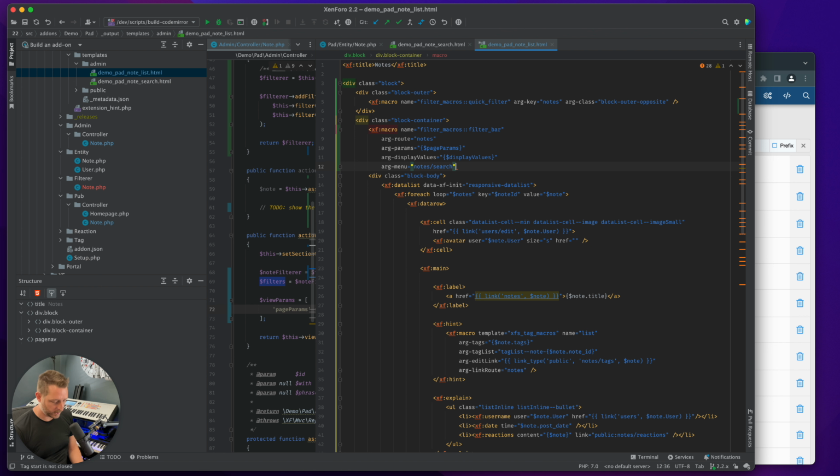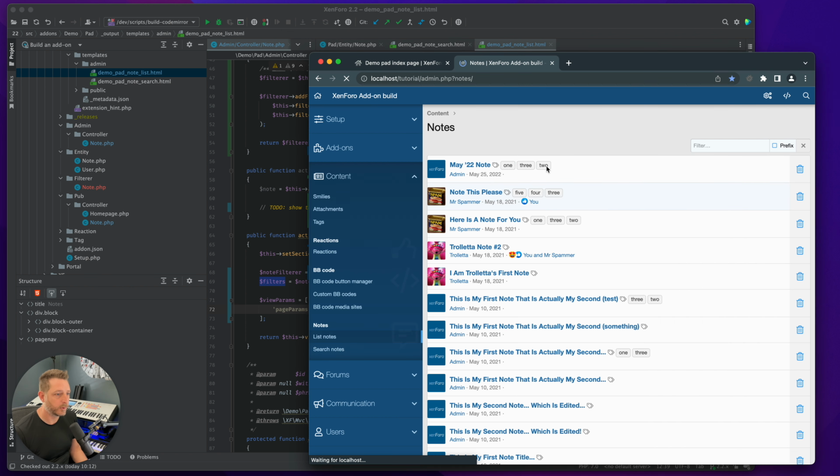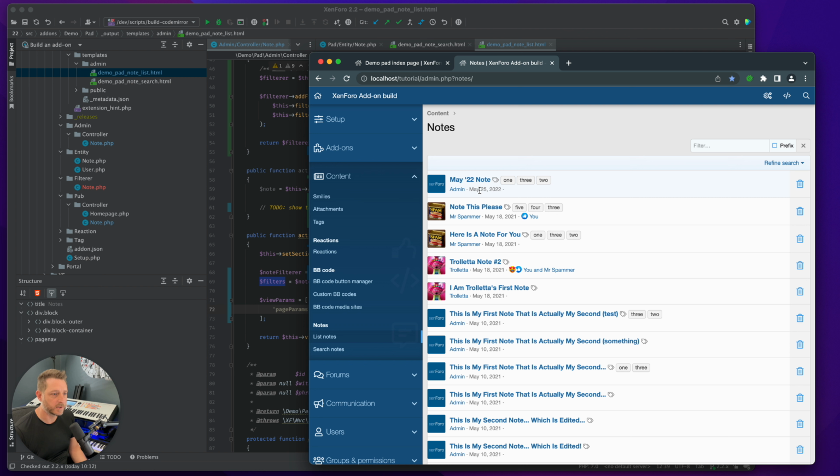Now we can actually leave it at that, and it will work. But there's some fine tuning we need to do, which I'll talk about after we've had a look at this working. So if I refresh that now, then there's our filter bar, and we should be able to start filtering.